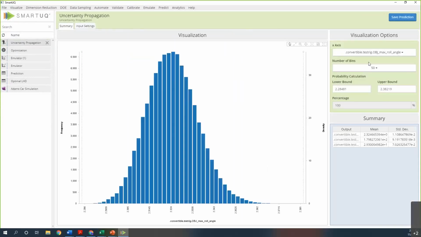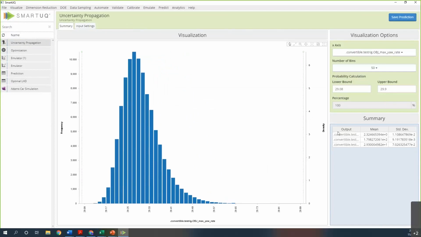So here's our output distribution for the maximum roll angle. And we also have a distribution for the maximum yaw rate. We can adjust the number of bins in that view. And we can also perform probability calculations by adjusting our bounds. I can also do that by dragging directly in the view.